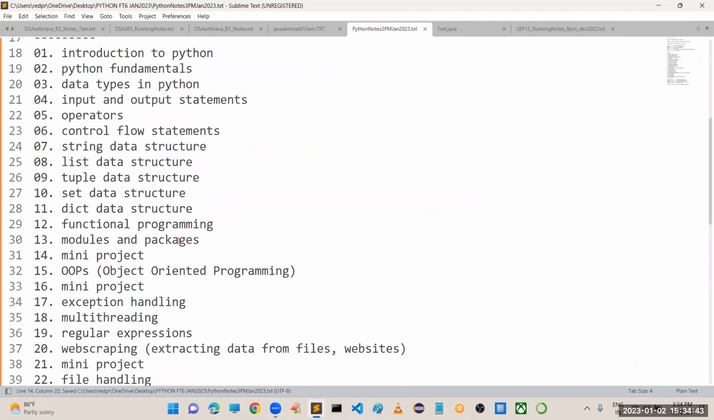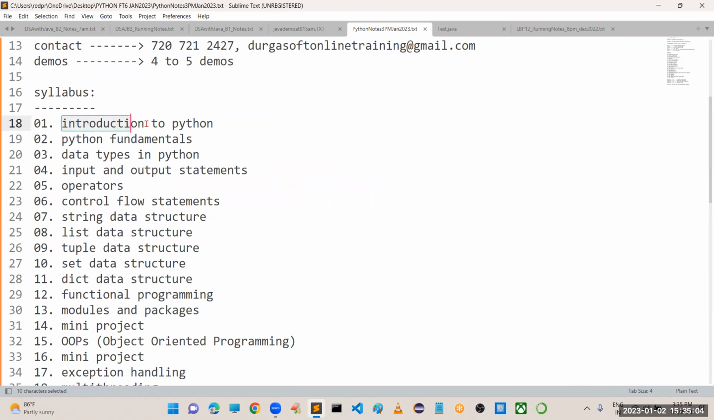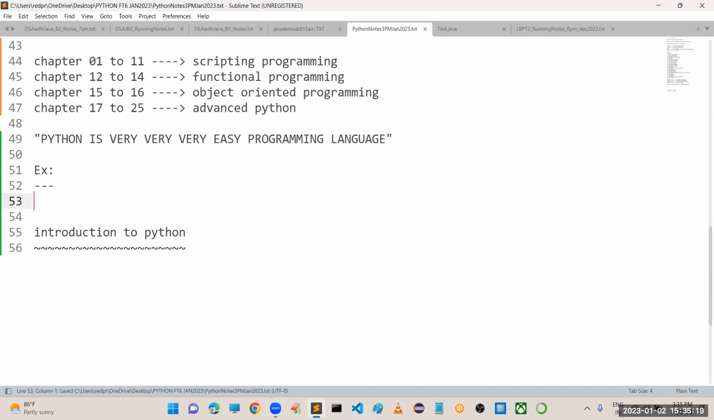So I'm starting the class, sir. First of all, I want to talk about the history of Python. That is the first chapter, introduction to Python. Complete Python introduction I'm going to cover. But before moving to this introduction, I told you at the very beginning, Python is a very, very easy programming language. For that, I want to show you some proof that Python is really easy or not.